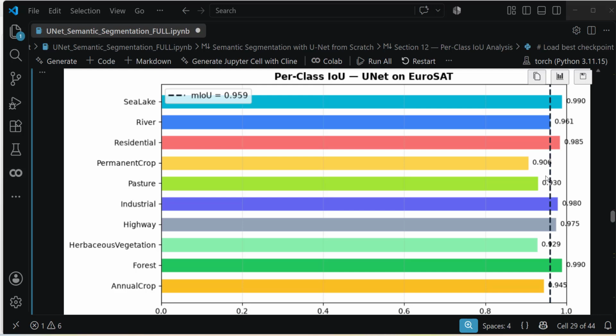You will see sea lake and forest have highest value, 4.99, while permanent crop has 4.90. This chart tells you exactly what to do next.